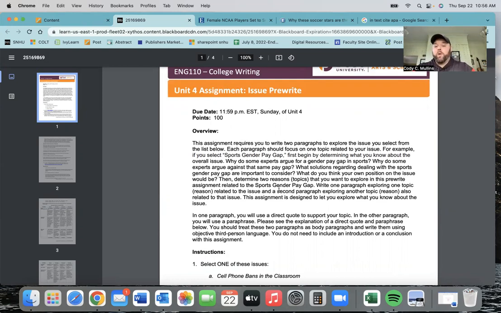For this assignment, you're only writing two paragraphs. They should be supportive reason paragraphs. They don't have to be interconnected. You don't have to introduce them at all, and you don't have to conclude. What I mean by that is you don't have to have an introductory paragraph or a concluding paragraph. These are just two paragraphs that will exist somewhere in your essay that don't need introduction here. We'll deal with that later.